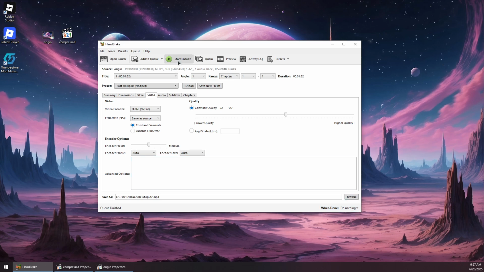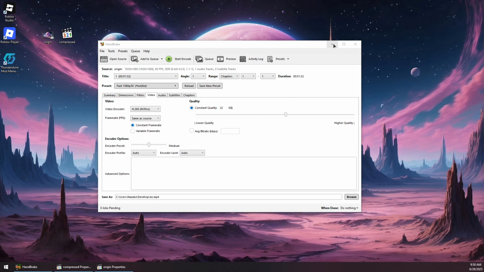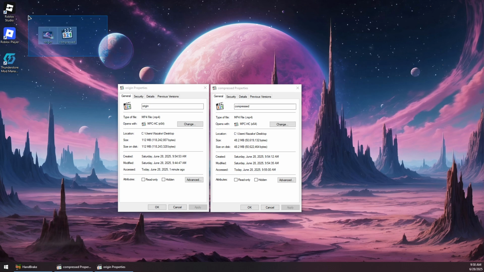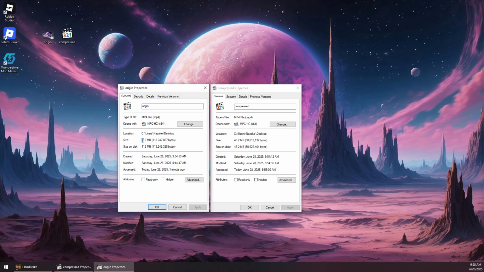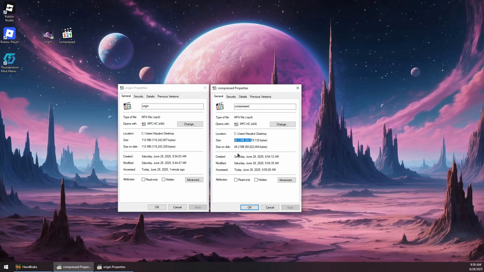Now you will simply need to click on Start Encode and wait for it to finish encoding. And once it's finished encoding, you can see here the comparison between the origin and the compressed video. So the origin was 112 megabytes and the compressed video is 48.2 megabytes, which is pretty much the half of the size. And that's pretty much it.